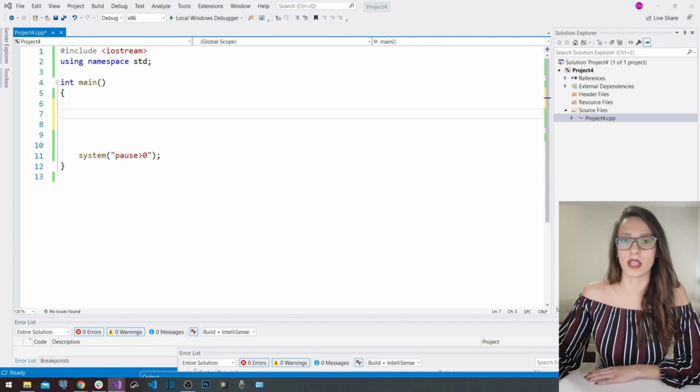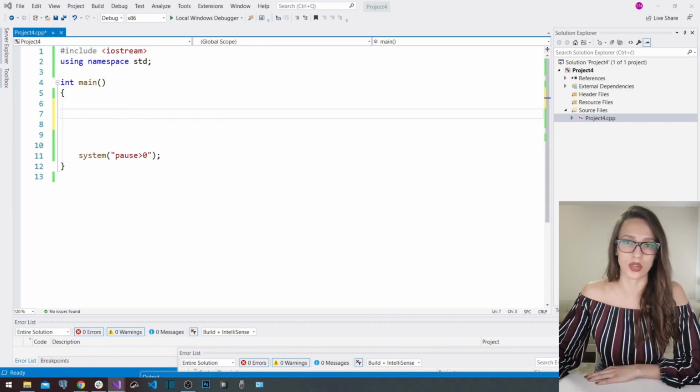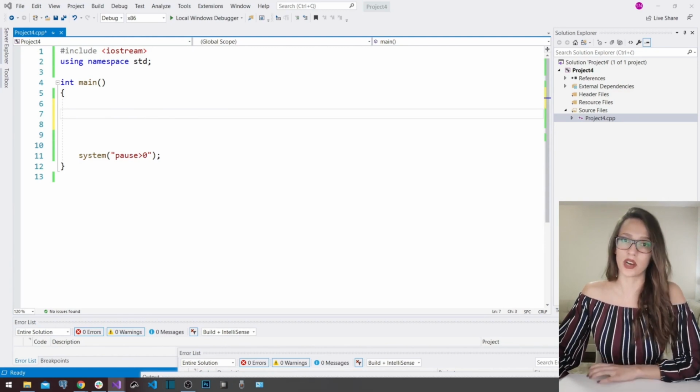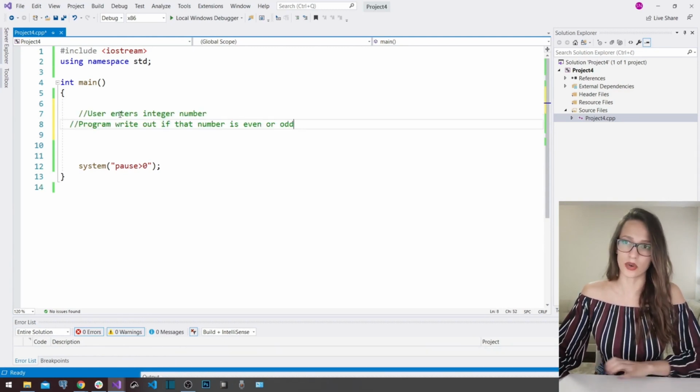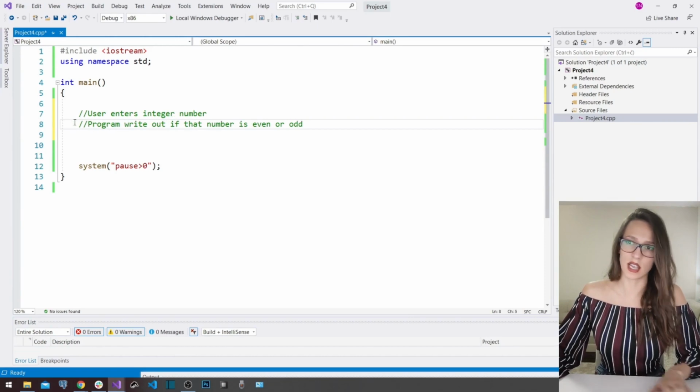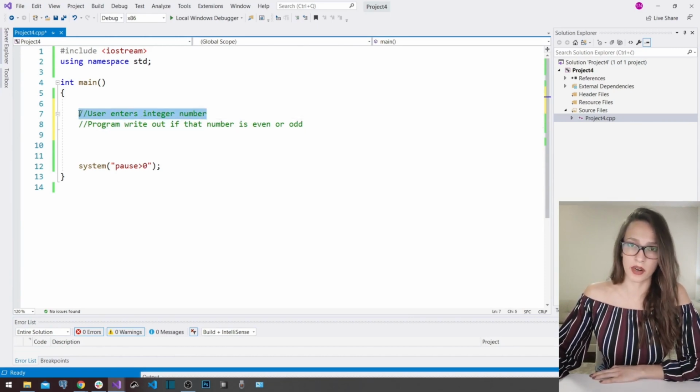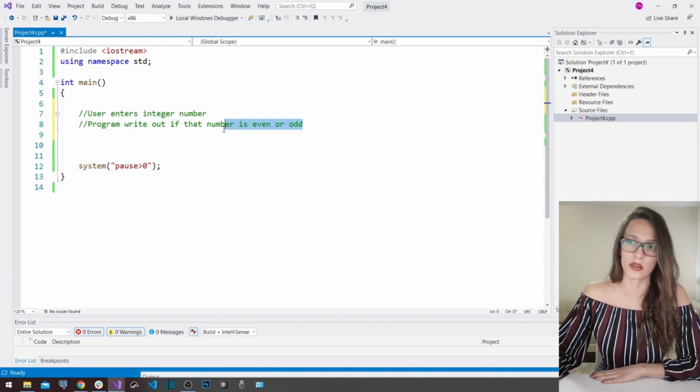So let me explain that to you in a simple example. Here I have opened my Visual Studio, and let's quickly paste an exercise that we are going to do in this tutorial. And that is this task here. So let's say that our user has to enter a number, a whole number, an integer number, and then after that our program has to check whether that number is even or odd and has to write that out to our user. So how are we going to solve this problem here?